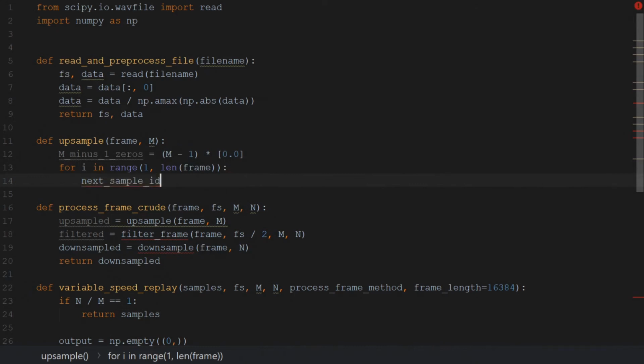Okay, first we determine the sample ID that we want to insert in, because with each iteration we're changing the frame variable, which means that the indices also change. So we have to be really careful in order to have the right index each time. And this one is going to be equal to (I-1) times m plus 1. And why is that? Because we change each sample into a frame of m samples.